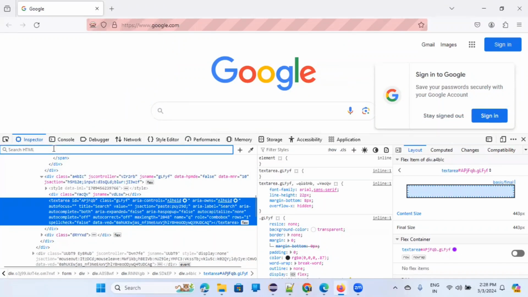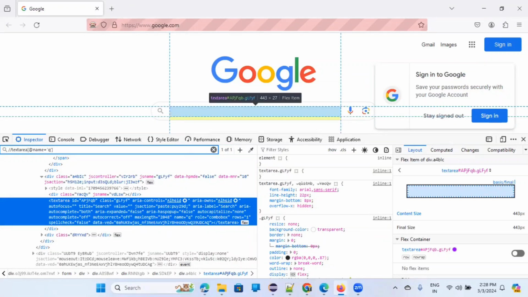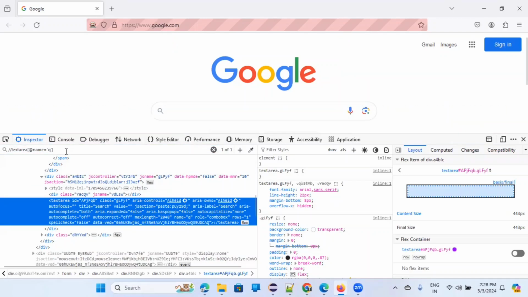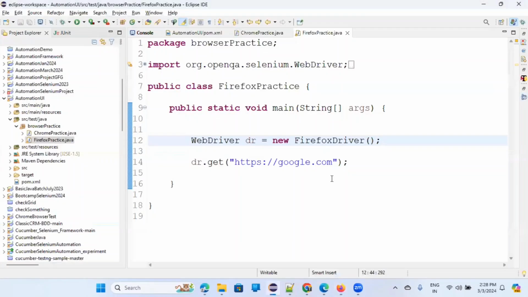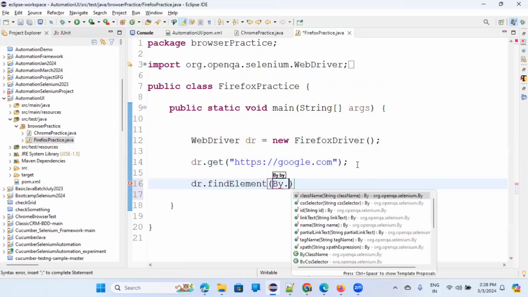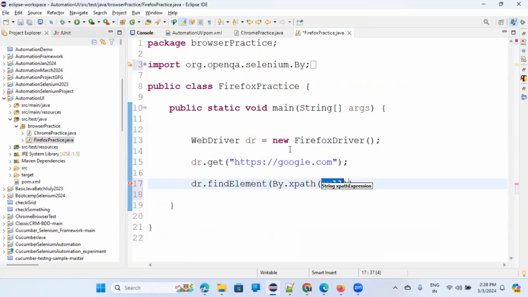So what I can write here is an XPath: textarea where at the rate name is equals to q. I think this should work. Yes. So it is identifying that element, right? So this is like I'm finding an element based on XPath. There are multiple ways to do it, but I'm finding it that way. So once it is opened, what I want to do, dr dot findElement by dot XPath, and that XPath is very simple, this one.